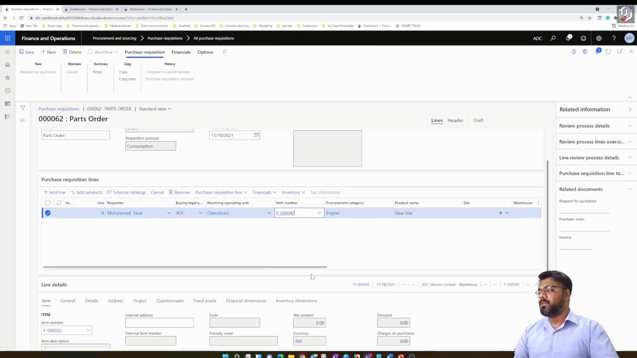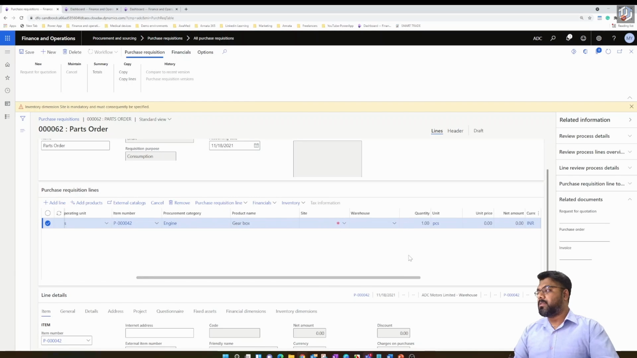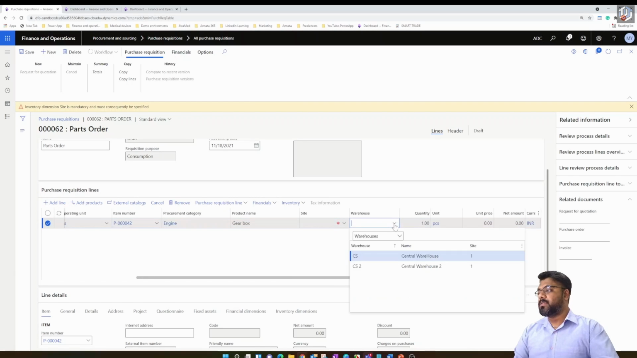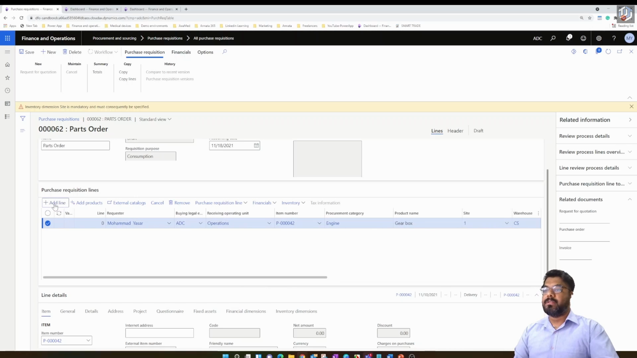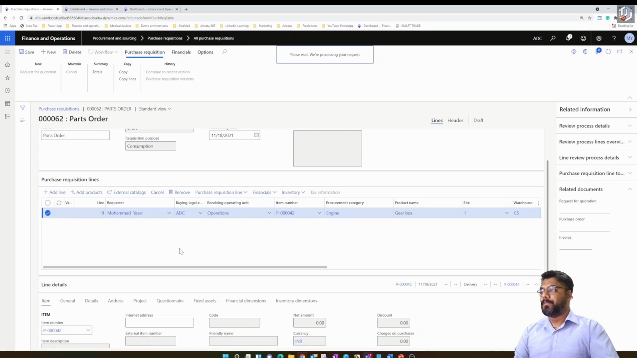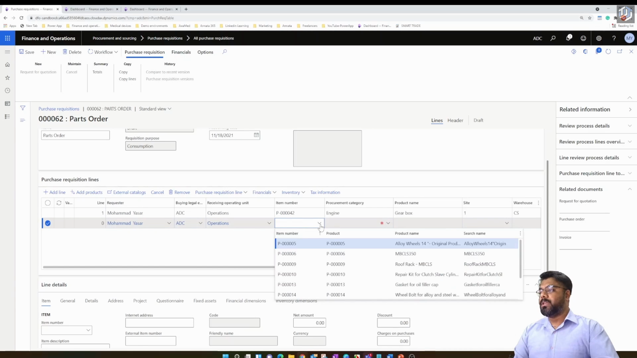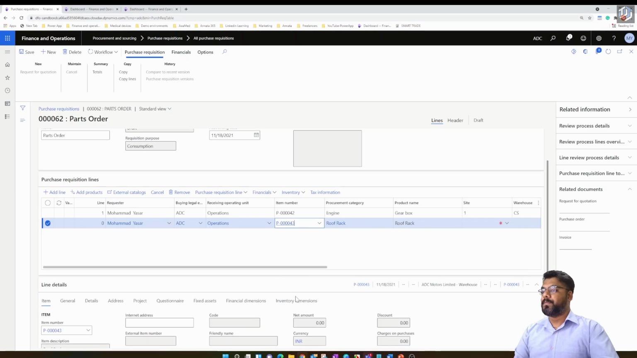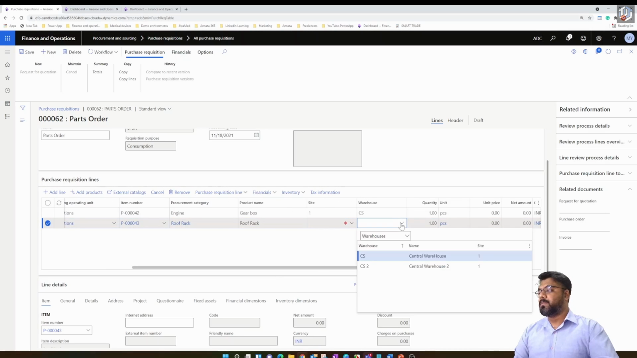Gearbox, that has a category which is engine. And let me add the site and warehouse. And I'm going to add another item, and that's going to be the roof rack. Okay, and again the same site and warehouse.